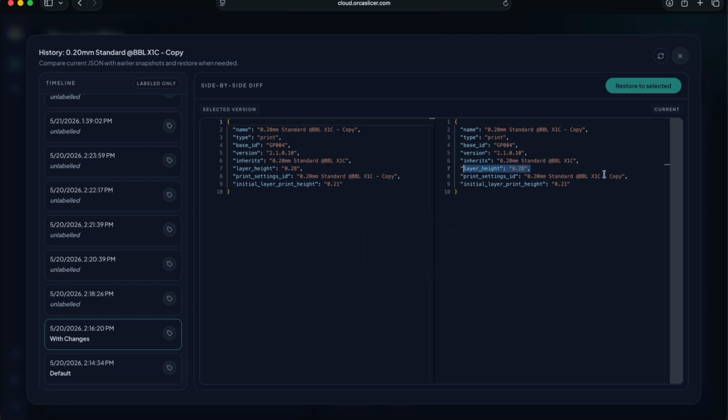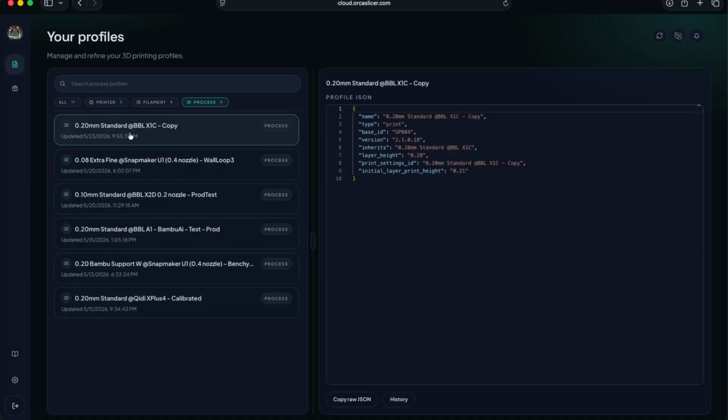As you can see, my current version has a layer height of 0.28 and the initial layer print height of 0.21. If I close this window and I click on my overall latest version of that profile, you can see that the JSON is updated to that particular version. So that's the version history control feature within the profile section.